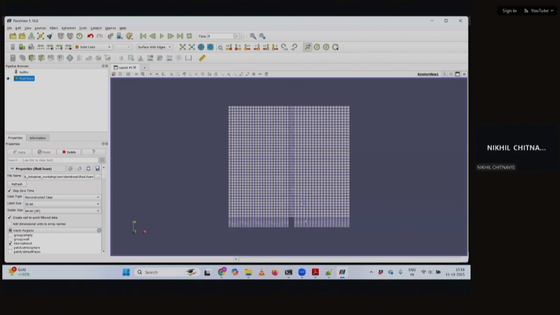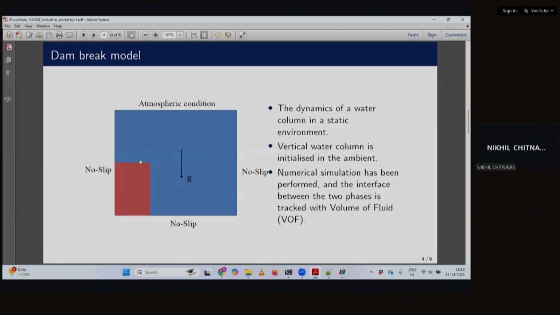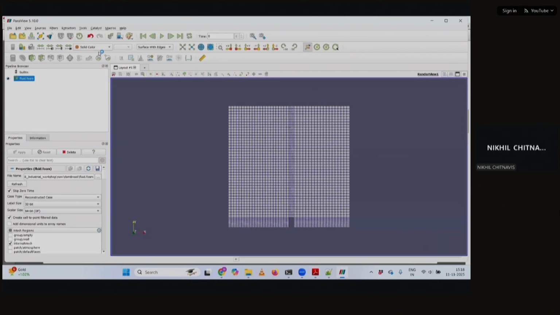Now coming to the water column, as I showed. Till now, there is no water column, or we have not initialized anything. So how are we going to initialize that water column, and how are we going to differentiate which part of this domain will be treated as water column and the rest as air?